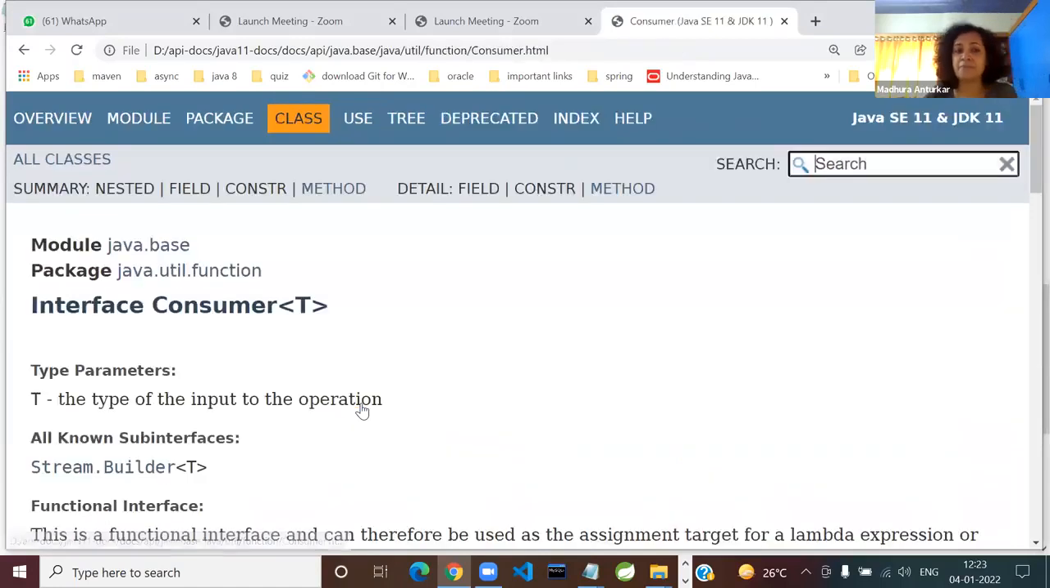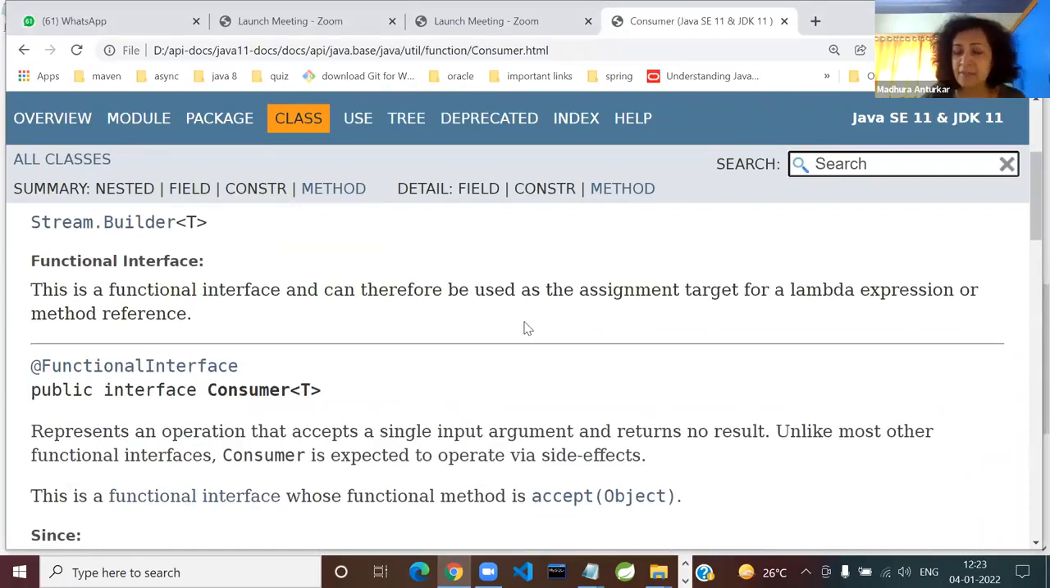Now click on Consumer, and tell me which package it is present in, java.util.function, and is it a functional interface or not? The moment you see @FunctionalInterface, it tells you that. And the very important statement is, anytime you see a functional interface, can it be substituted by a lambda expression? 100% yes, because a functional interface has a single abstract method and that behavior you are going to pass. Okay, so now this is a functional interface and it is telling you that the functional method is accept.